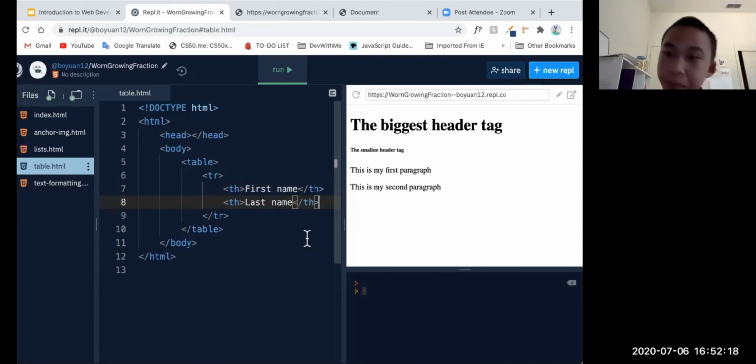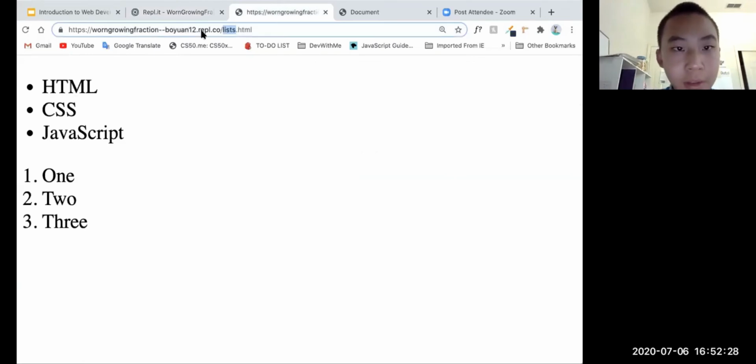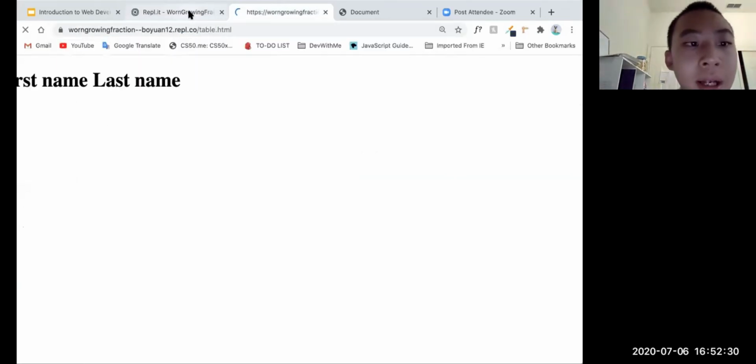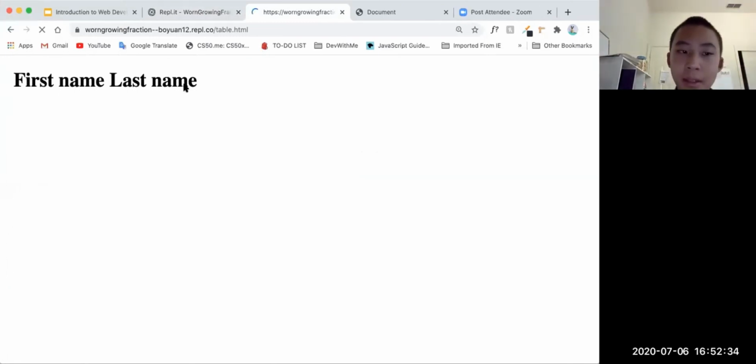Last name. So table header, first name and last name. Now, if we take a look at the table, and don't worry, I will put the code there in just a little bit. And then now we can see we got our first name and last name.